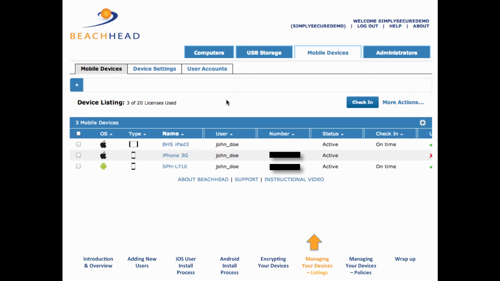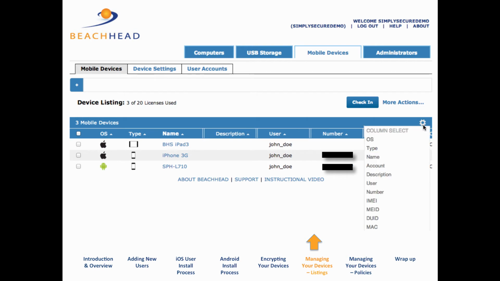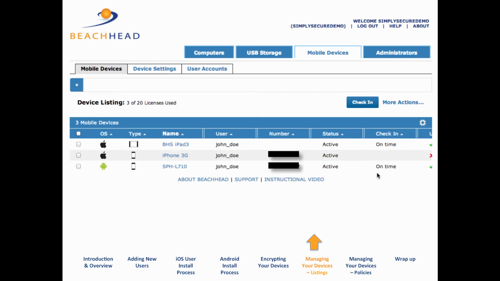The characteristics are listed as column headers, and by default, we have listed the most commonly used ones. However, clicking on the gear over here will allow you to choose any characteristics you wish. To add a column, just select it from the list. SimplySecure will remove column headers by selecting active columns from the same list.